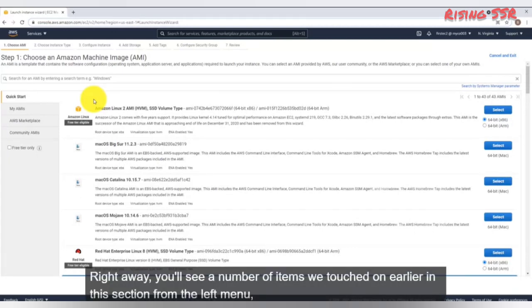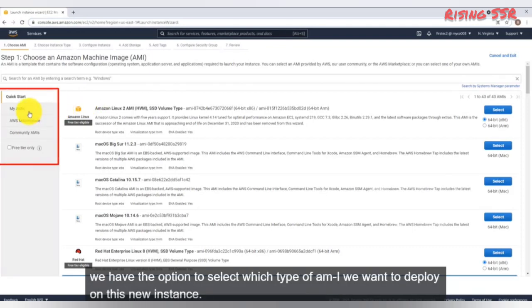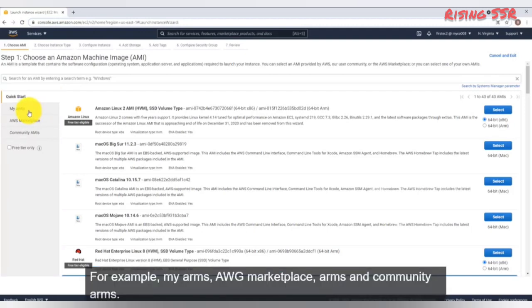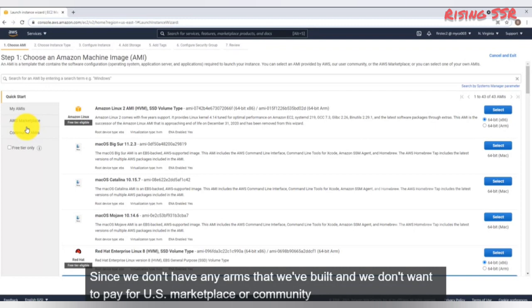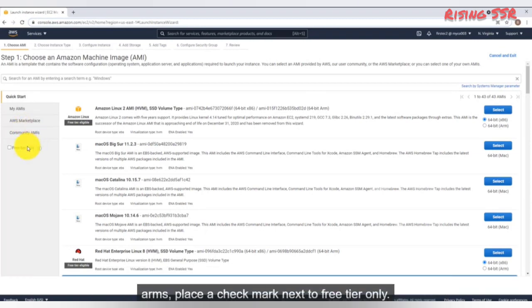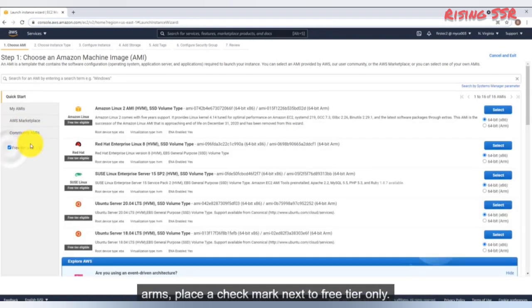Right away, you'll see a number of items we touched on earlier in this section. From the left menu, we have the option to select which type of AMI we want to deploy on this new instance. For example, My AMIs, AWS Marketplace AMIs, and Community AMIs. Since we don't have any AMIs that we've built and we don't want to pay for AWS Marketplace or Community AMIs, place a check mark next to Free Tier Only.